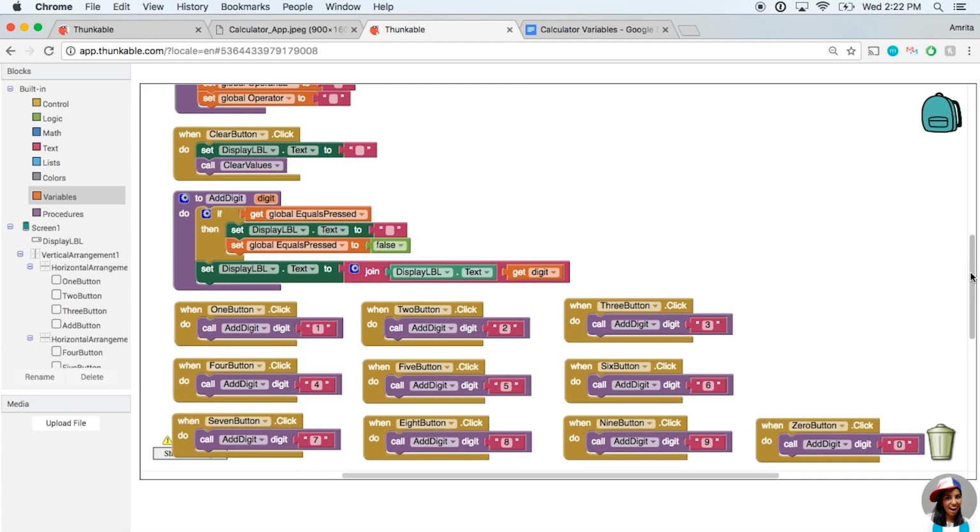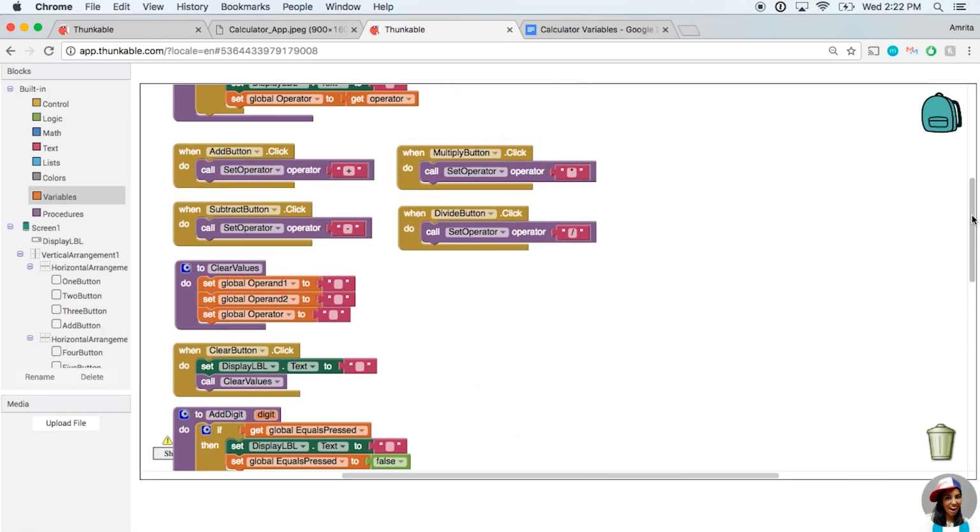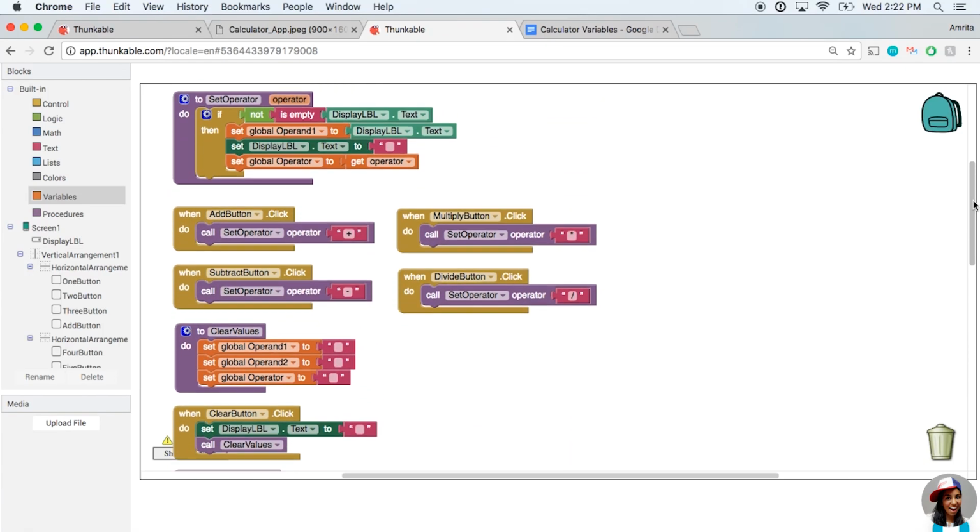Next, let's scroll up, and now we're going to press the plus sign for addition. 3 plus 4 equals 7. So we press the plus sign, and let's go through this procedure. If the display label is not empty, and in this case we've already inputted the number 3, set global operand to what is in the display label. So in that case, it is the number 3.